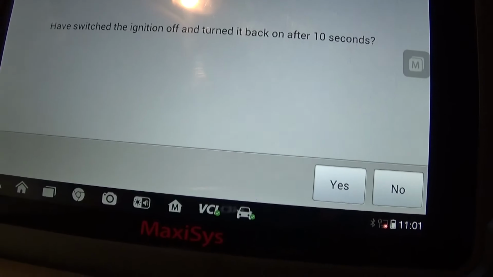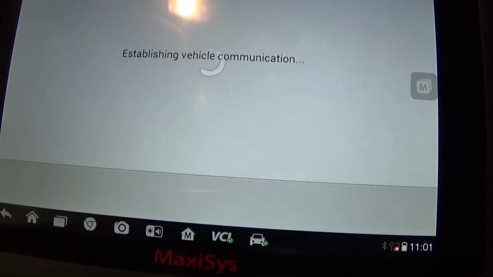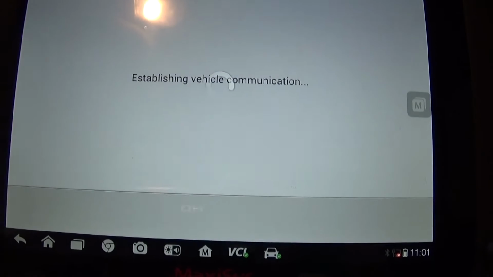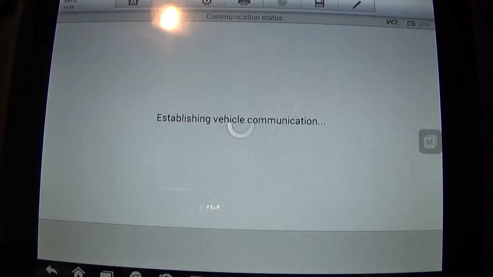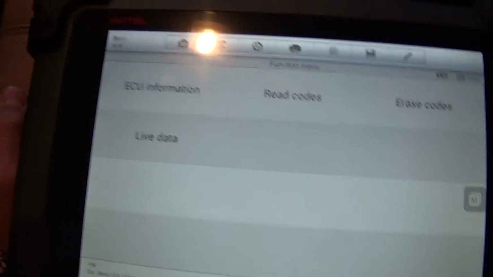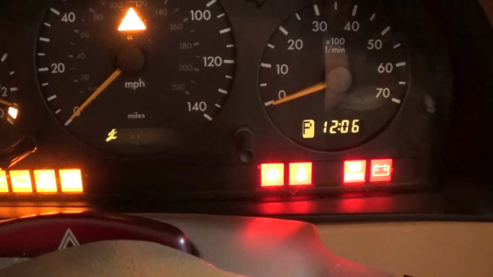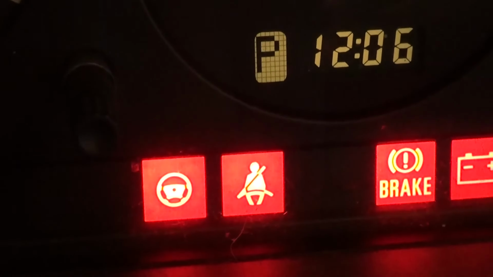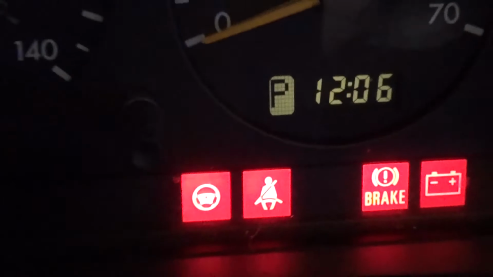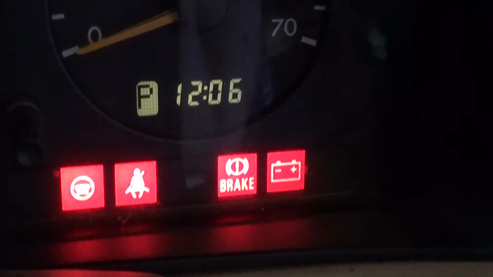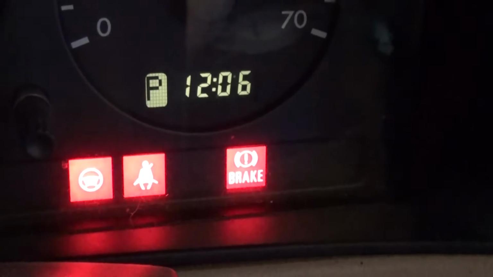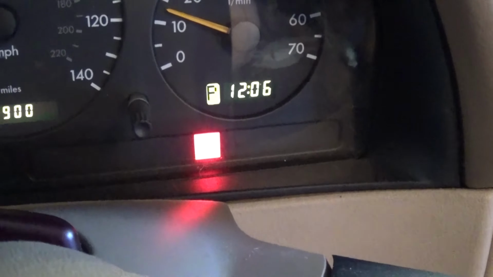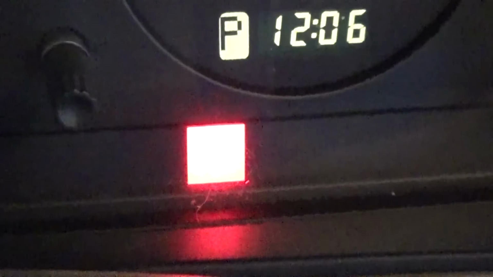Okay, we turn the key back on, click yes right here, and now it's establishing the connection with the module again. And now you can see it's ready, and the airbag light is gone. It's not there anymore. So that's the whole procedure. If you start the car now, guys, you will have the airbag light out of there. As you can see, the only thing is the seat belt, because we don't have the seat belt buckle, but it will go away.